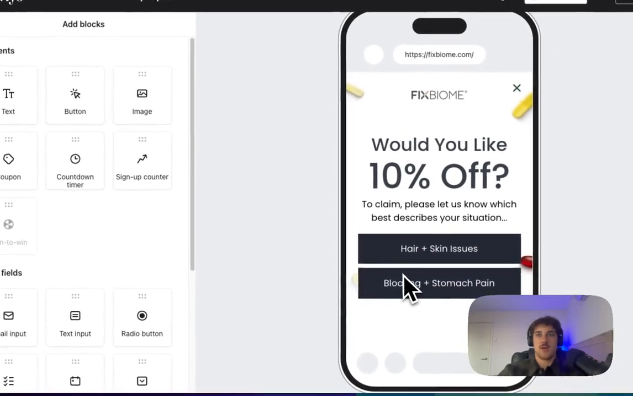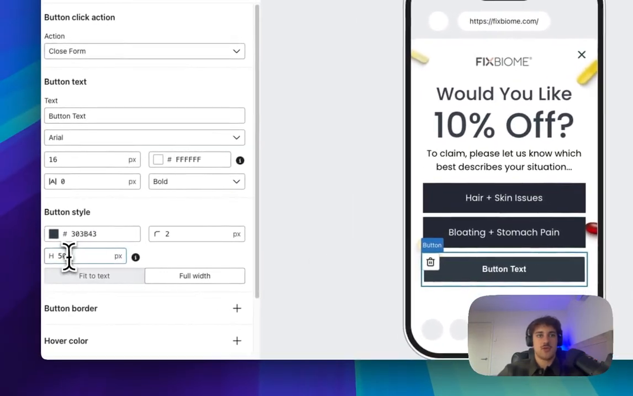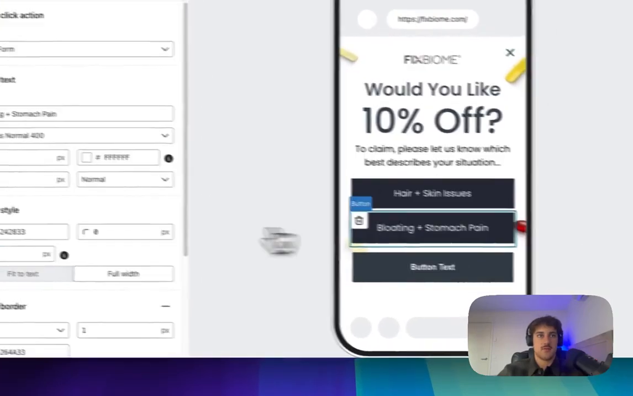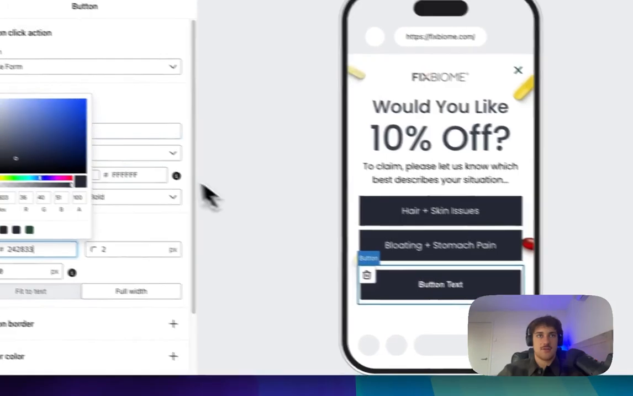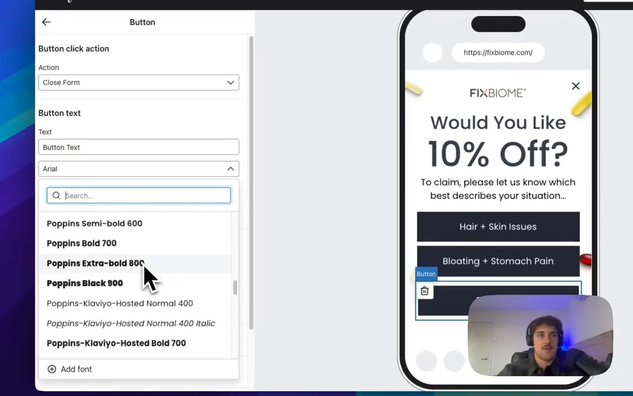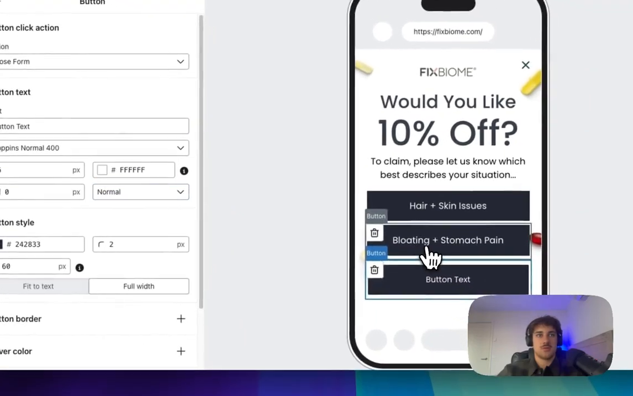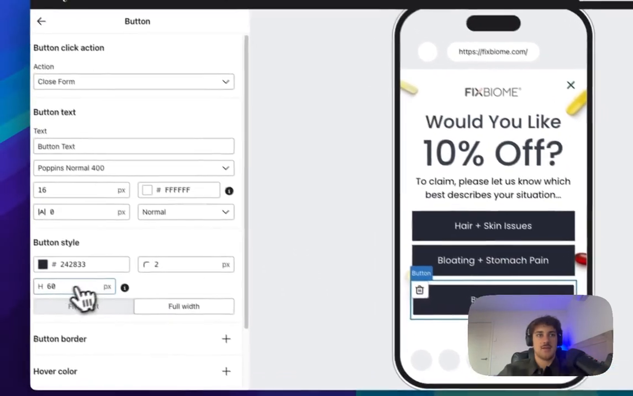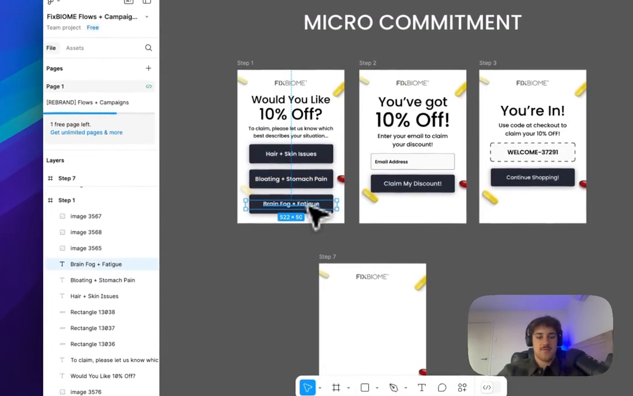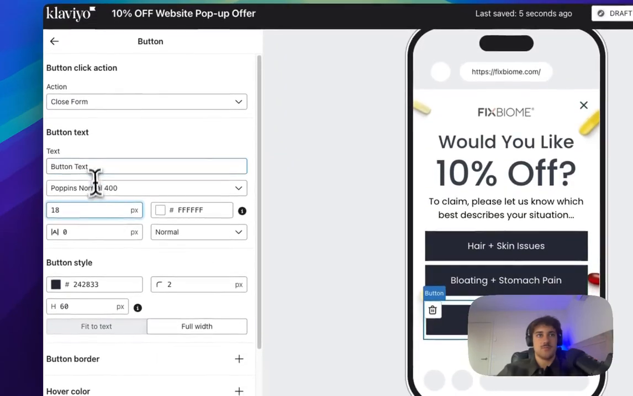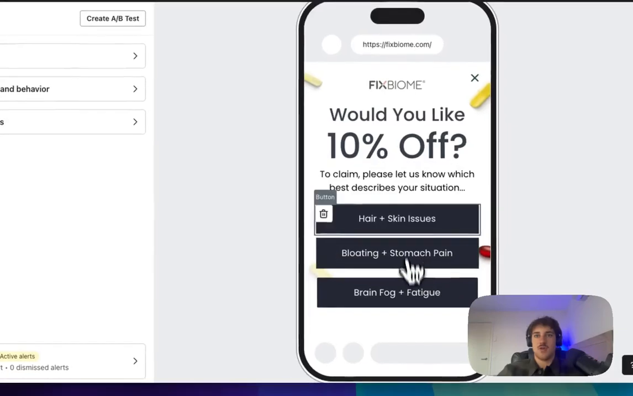Going to grab another block and create our third block here. You really want to make sure they all match. Right, so make sure all of the styles are matching correctly. There are no errors or differences. Normal. The text size is 18. And then the input is brain fog and fatigue. Cool. And then we just need to make sure the spacing between each line here is the same.